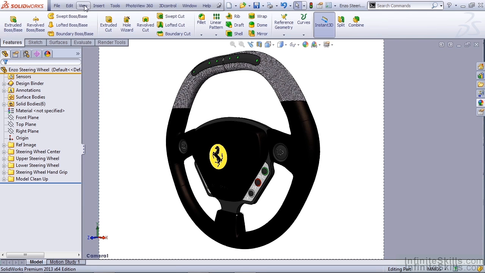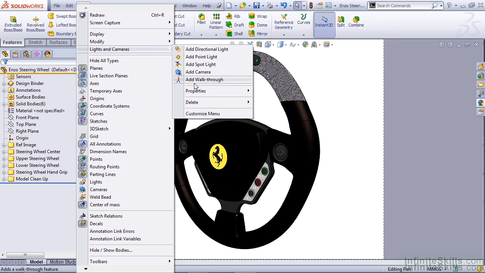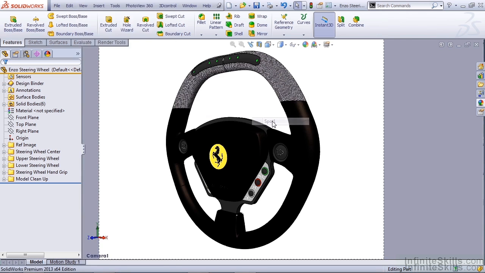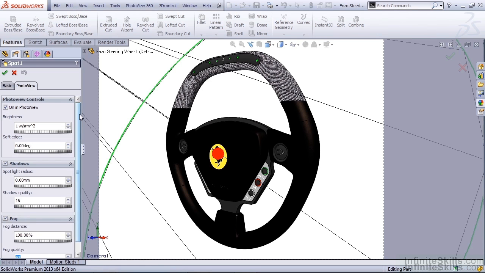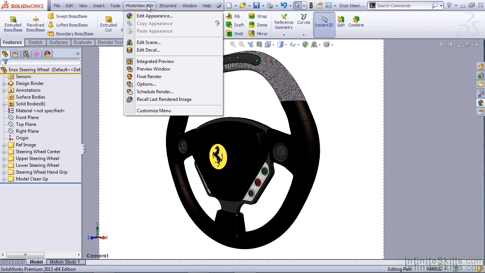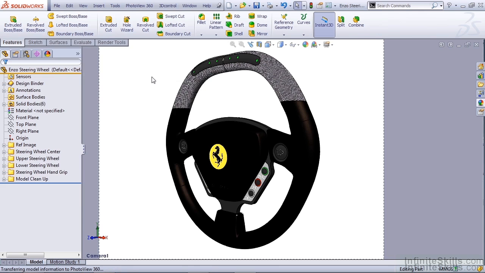If we go to our view, lights and cameras, properties for our spotlight we created, having fog turned on greatly increased the render time. Having to render shadows will greatly increase the render time as well. Let's reduce the output of our light, turn fog off, and let's leave shadows on. Let's go ahead and do a final render and take a look at what we have.